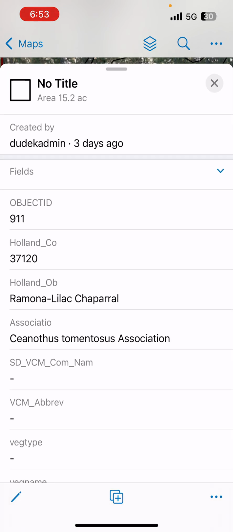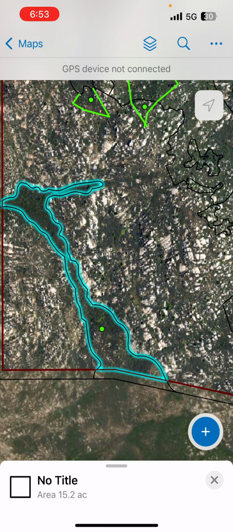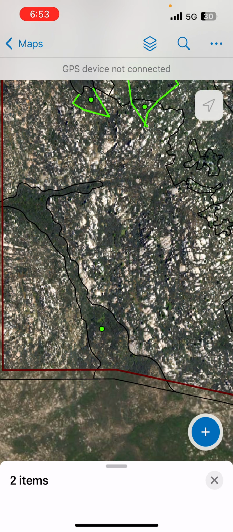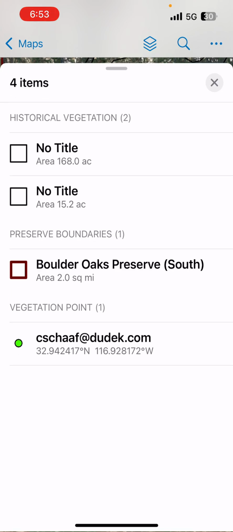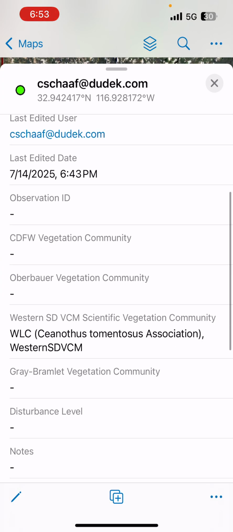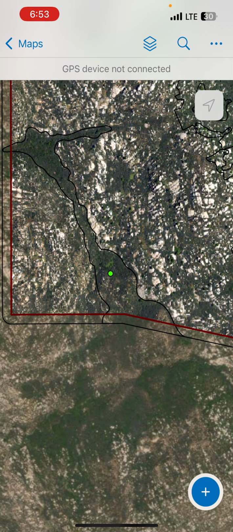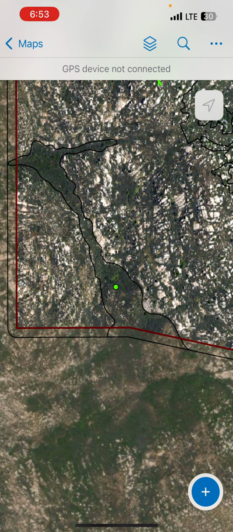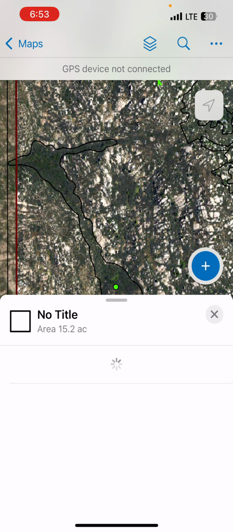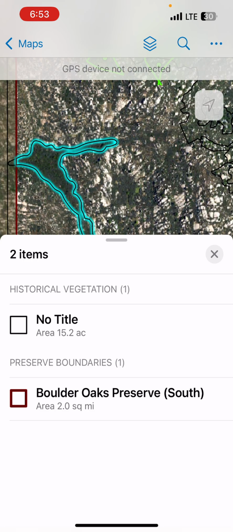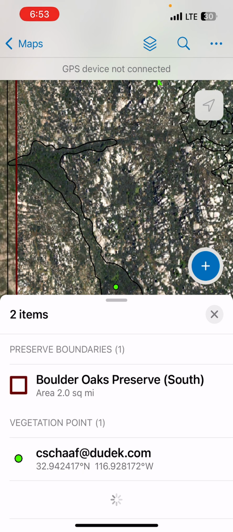Here, for example, you can see the Ceanothus tomentosus association. And I already added a new veg point here in green. You can see this new veg point that I added, which is basically just the exact same Western SD VCM association. That would be in an instance where I come out in the field and I agree that this historical line work and the historical mapping is correct. So I am agreeing that the old polygon, which was Ceanothus tomentosus association, is still that.